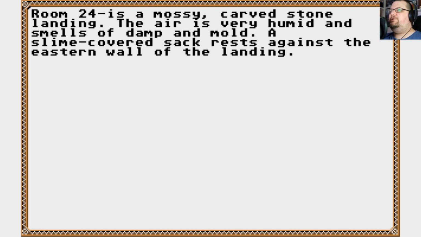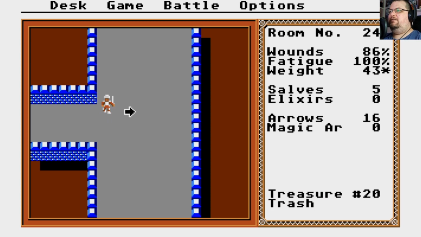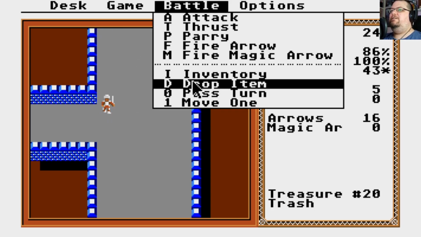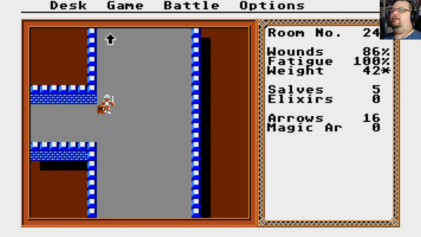Room 24 is a mossy, carved stone landing. The air is very humid and smells of damp and mould. A slime-covered sack rests against the eastern wall of the landing. That looks like the western wall to me, but, you know, I'm not judging. It's trash! So let's just put that back down again. Let's go this way.